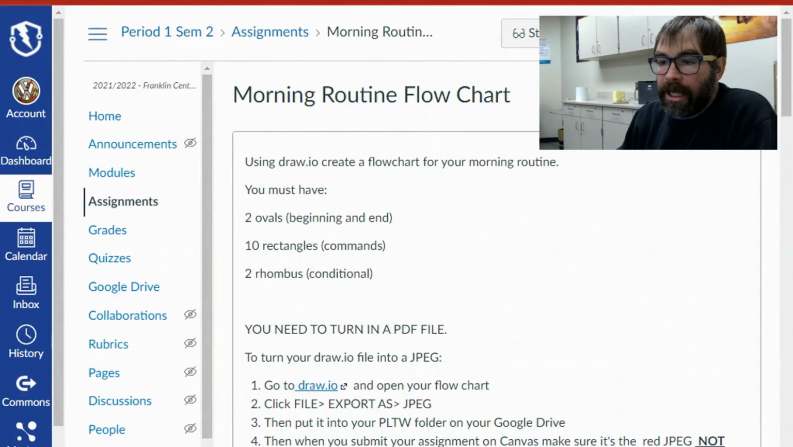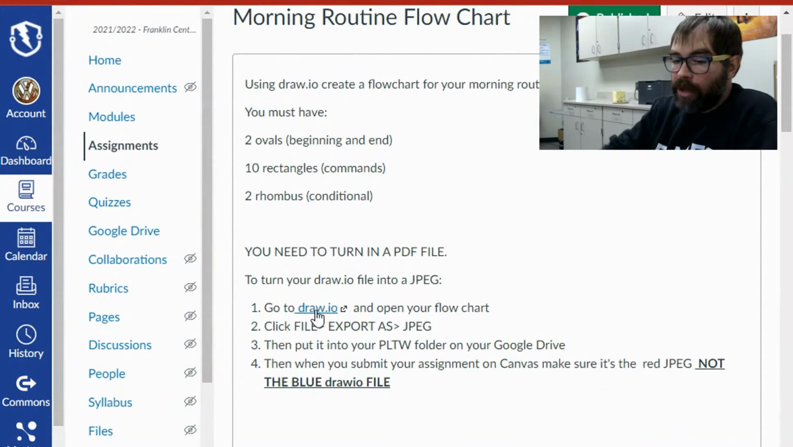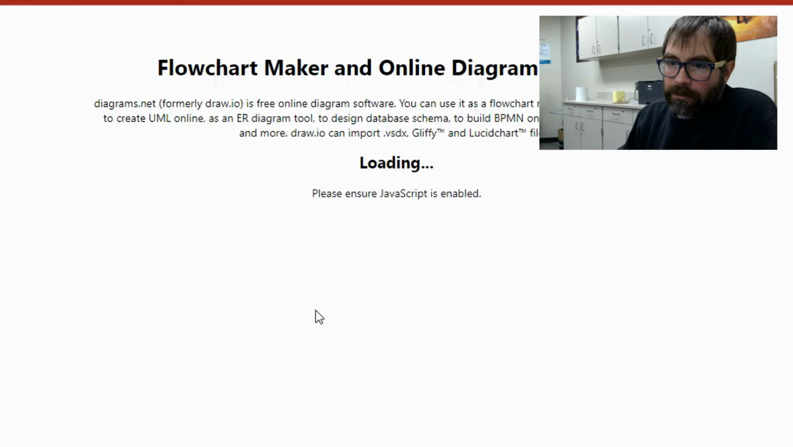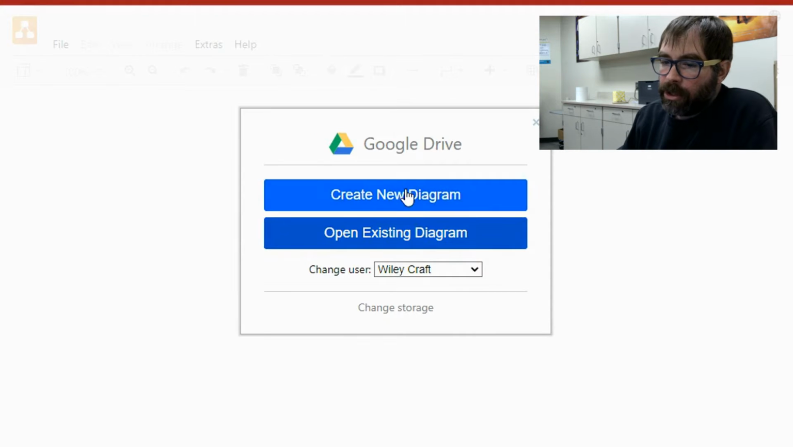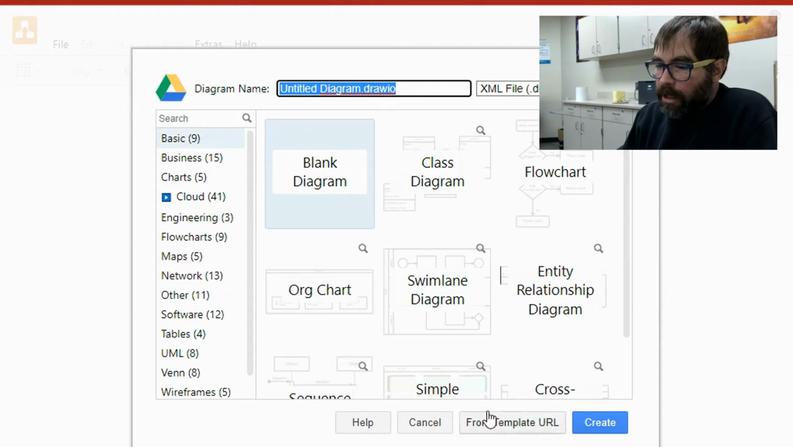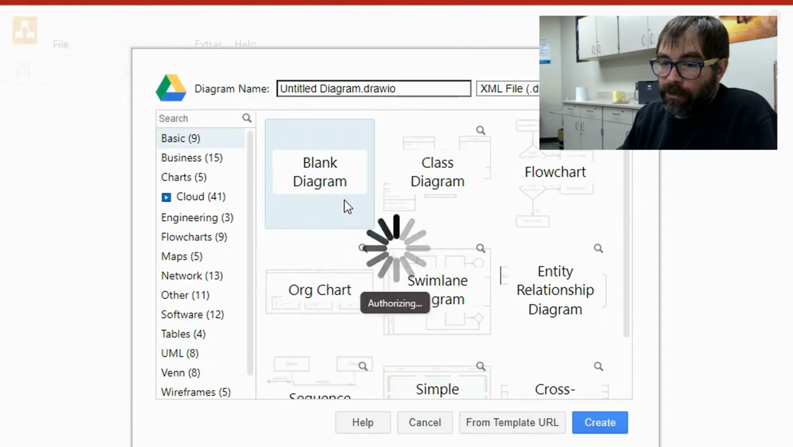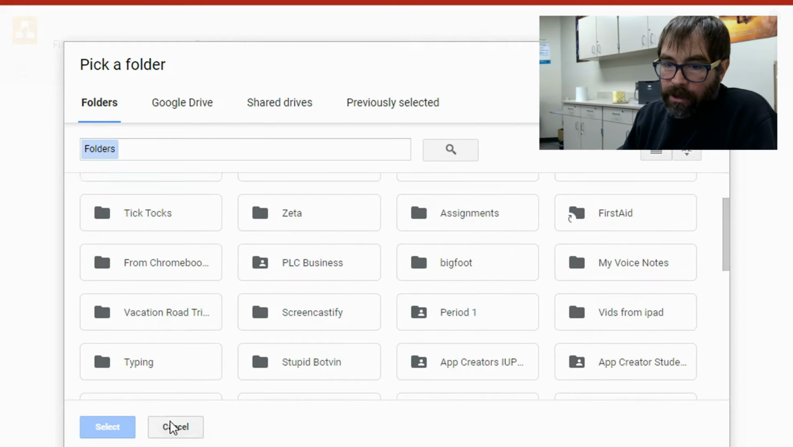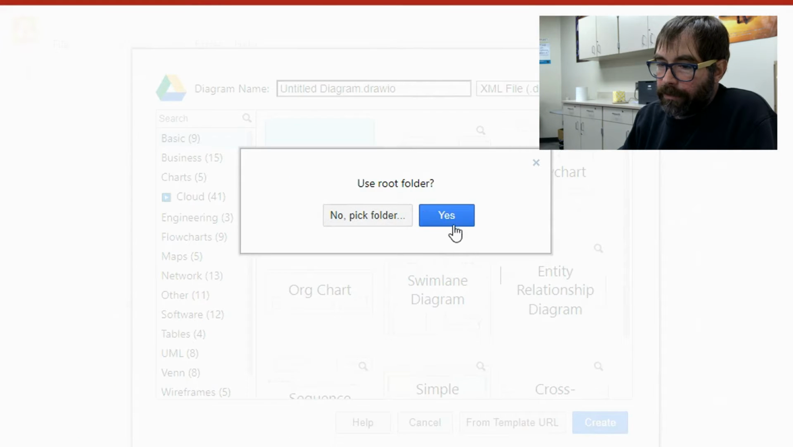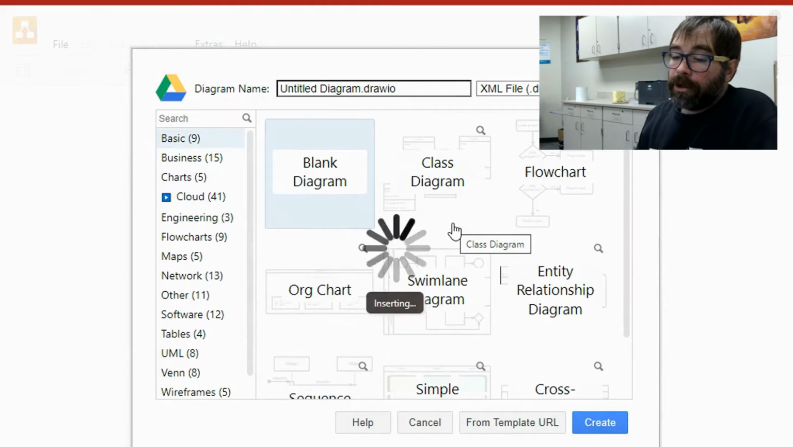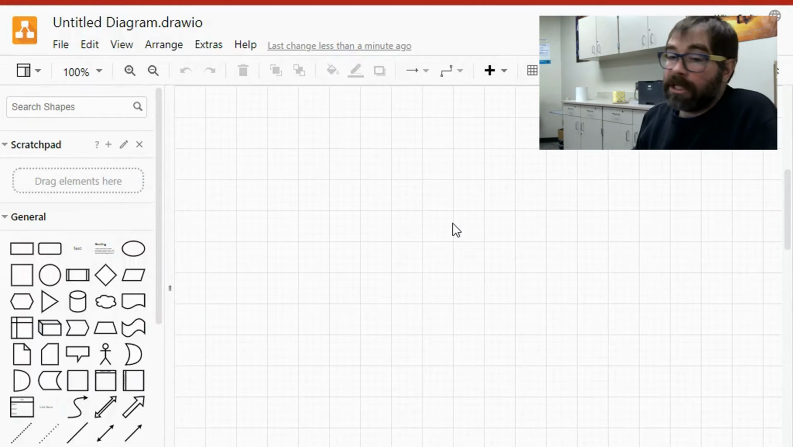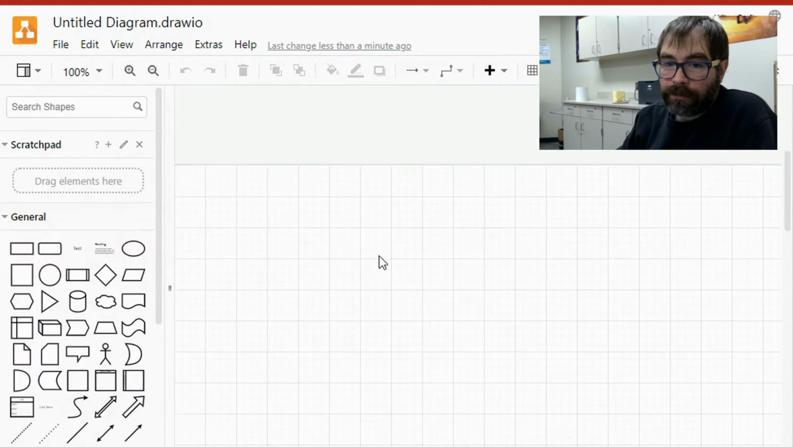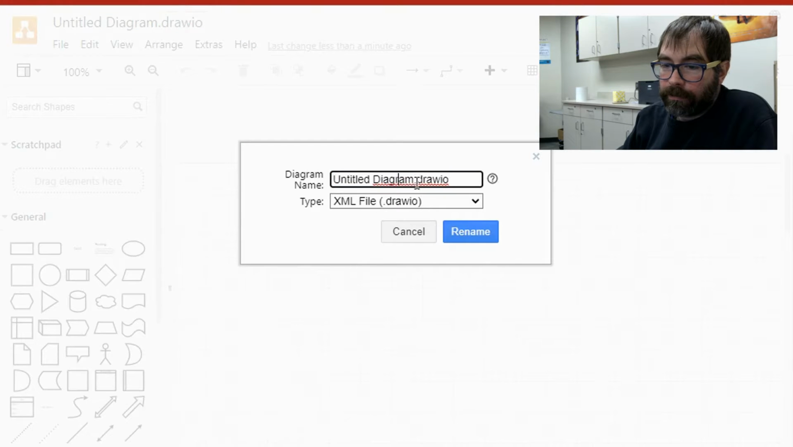So we're making a flowchart, and we're going to use this program here called Draw.io. Click on it, and it's going to ask, we're going to do a new diagram. You're going to put it in a blank diagram, create, choose the folder, choose your computer science folder. But choose your computer science folder, choose the Let's Make an App folder. I should rename this.